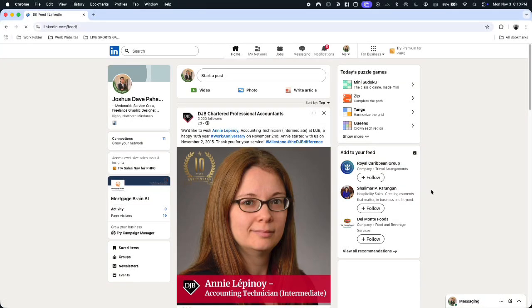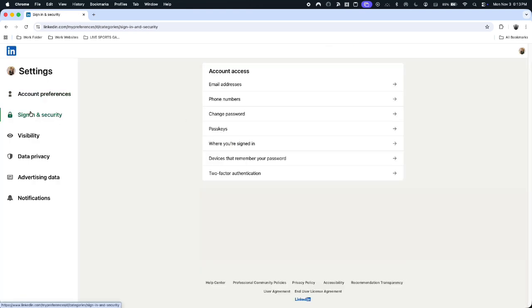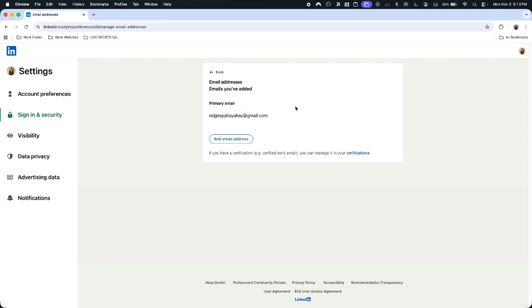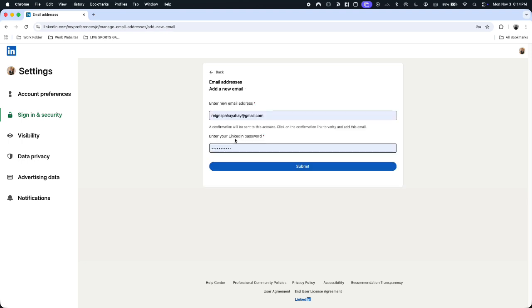Hey everyone, today I'm going to show you how to change your primary email on LinkedIn. I'm on LinkedIn right now. Up here, clicking Me, then Settings and Privacy. So on the left, I'm going to Sign in and security. And under Account access, I'm opening Email addresses and I'm hitting Add email address and typing the new email.